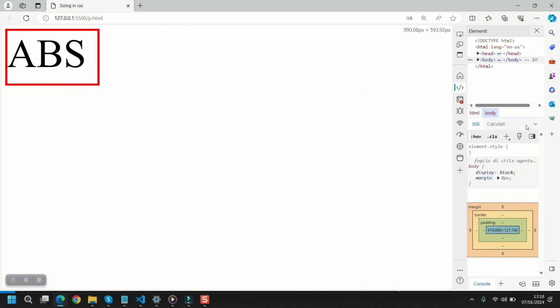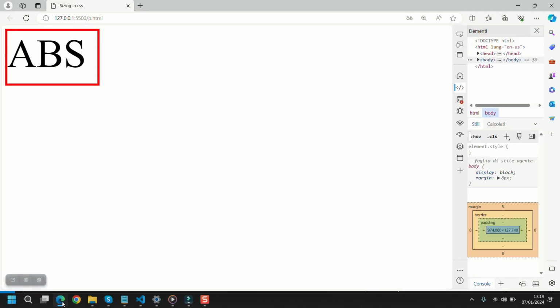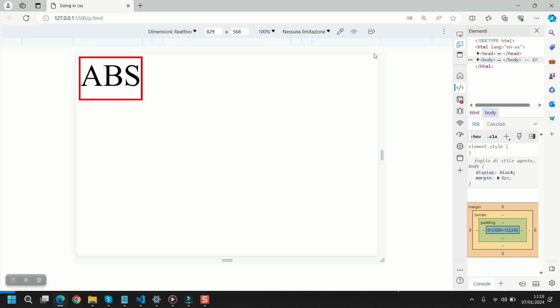Okay, and about the letters that you see, we have given them 15 viewport height. We didn't define any viewport width. If we go on another screen and we change it, you can see that the letters are changing accordingly, as I wanted.